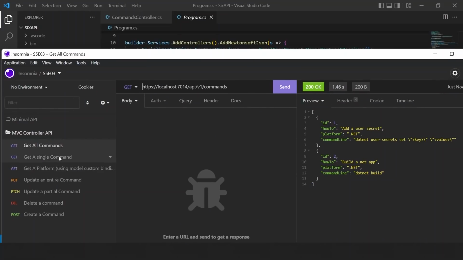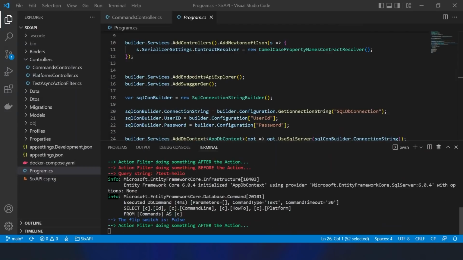So let's just put a query string on here. Test equals hello. Let's try that. Won't impact our API call. There you can see we have a query string being pulled out. So you can do things like that. You can interrogate what you're getting passed through, not just as a query string, but anything else you like.